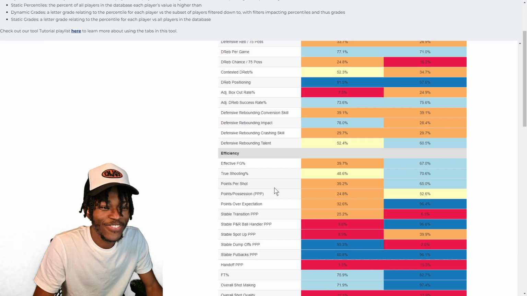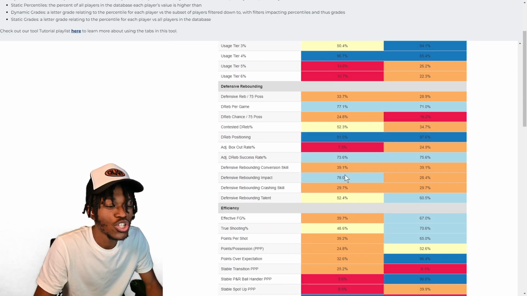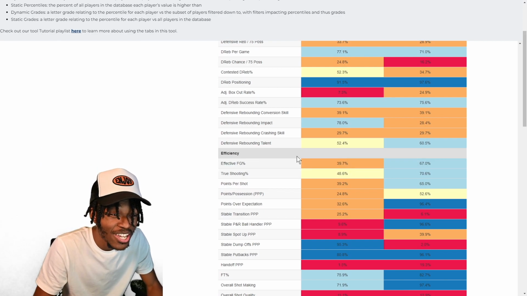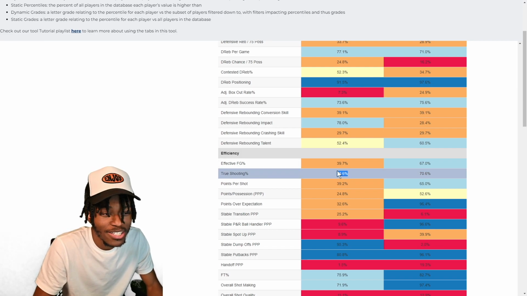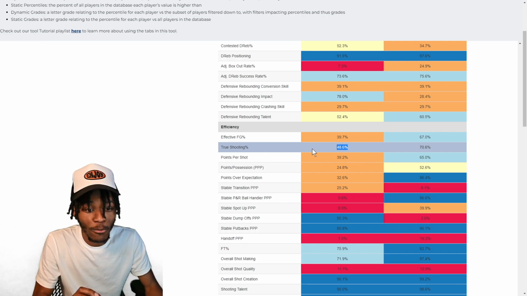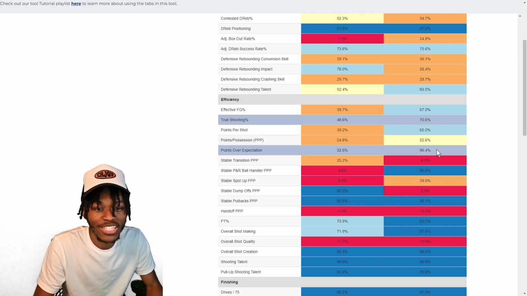But let's get to the efficiency numbers, because this season, Bradley Beal's efficiency took a huge drop. He was in like the 40th percentile in efficiency, and that's just effective field goal percentage. True shooting was less than the 50th percentile. Overall, this was not a good, efficient season for Bradley Beal, especially when compared to a guy like Donovan Mitchell, whose points above expectation was one of the best in all of basketball.